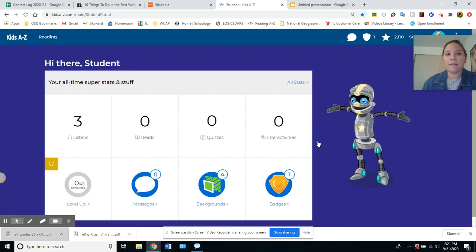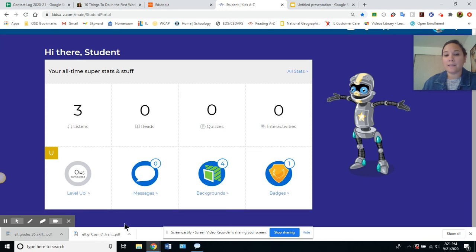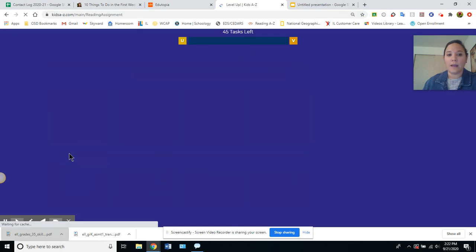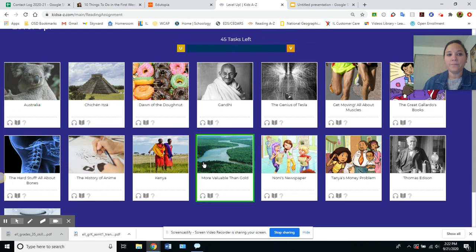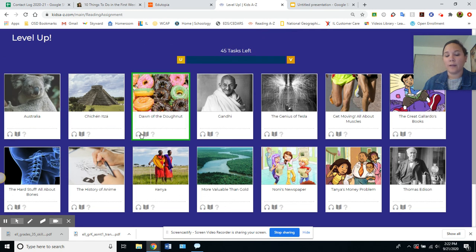Okay. So that's how you get to your own reading portal, take the assessment, and now that I've finished the assessment, you can see that red circle on the bottom is gone, and it won't be there until I assign you another assessment. Now you can take some time, just for fun, and click on the level up. That's this area right here, and explore some of the books that are there. You can click on the headphones to have it read out loud to you, or just the book icon to read it yourself, and then there are some quizzes.